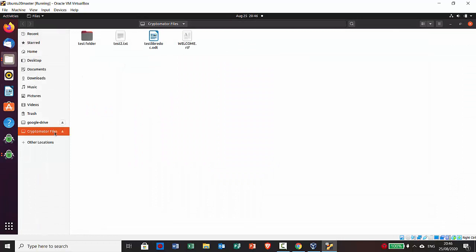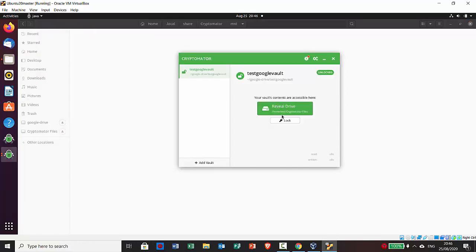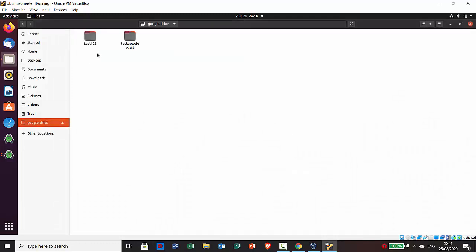If we unmount this, hit lock, you notice that it's disappeared here on the left, just left with our existing Google Drive, and we can't see any of the files that we've encrypted, and the mount point has disappeared from the window on the left.